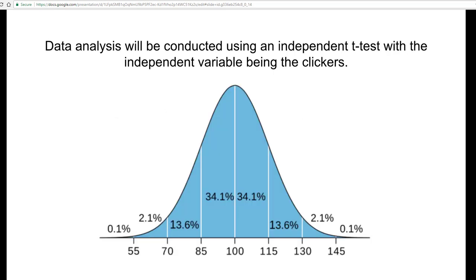Data analysis will be conducted using an independent t-test, with the independent variable being the clickers. Using the scores, I will determine the standard deviation for each exam. According to Secklin, in the standard deviation, 34% of the scores are on either side of the mean. With this, I plan to compare the mean from both classes to determine if the clickers may have had an impact on the learner's outcome.